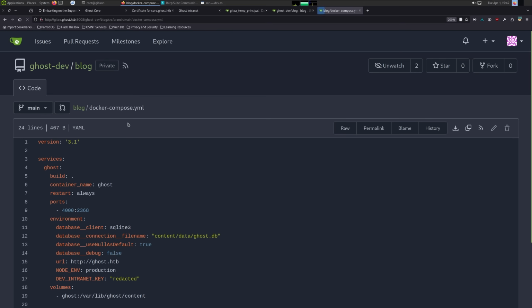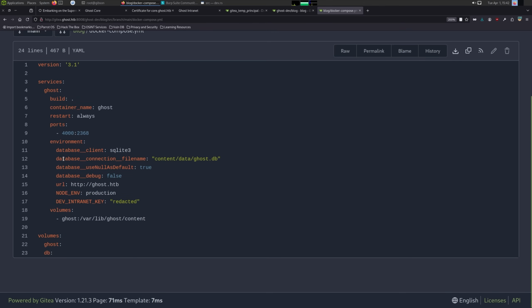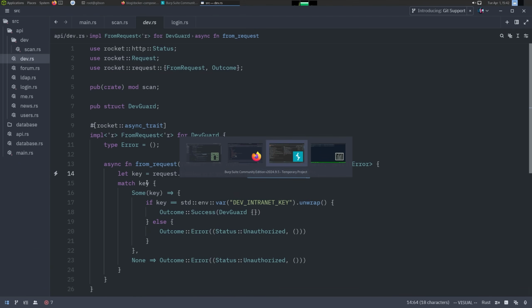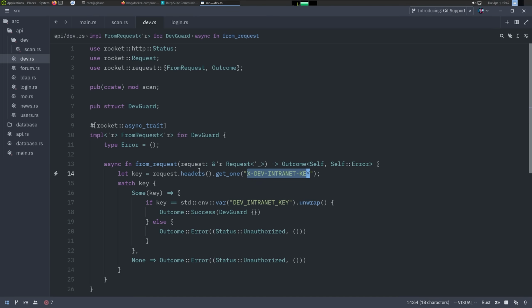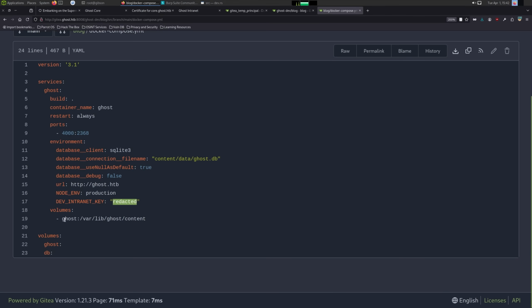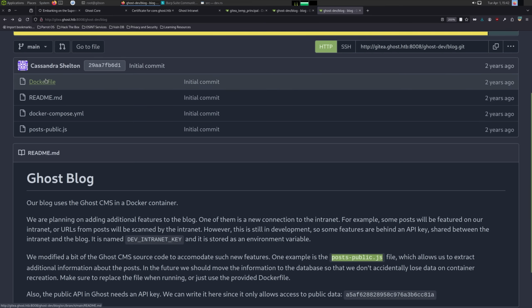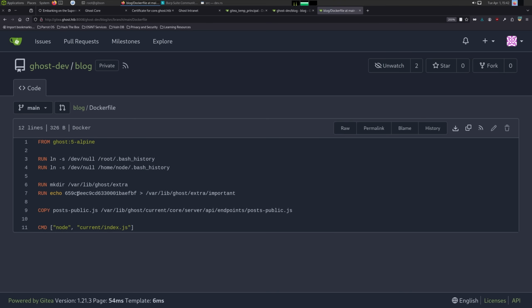If we look at the Docker Compose, we can see the database connection file name. This is a SQLite database. They've redacted the dev intranet key here. We could just test that out to make sure that isn't the actual key. Nope. And then let's see. I bet in the Dockerfile, that's where they're copying it, maybe? That was the compose, right?